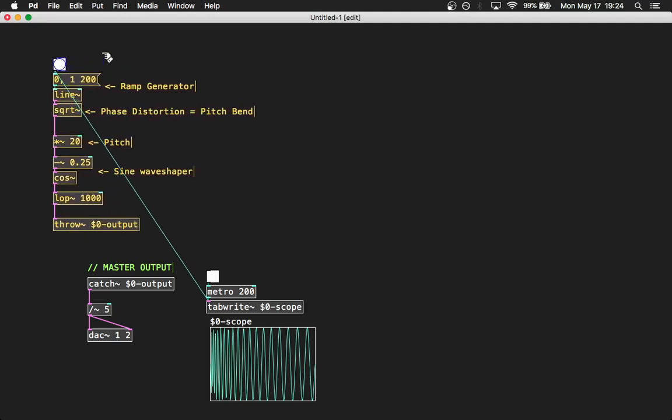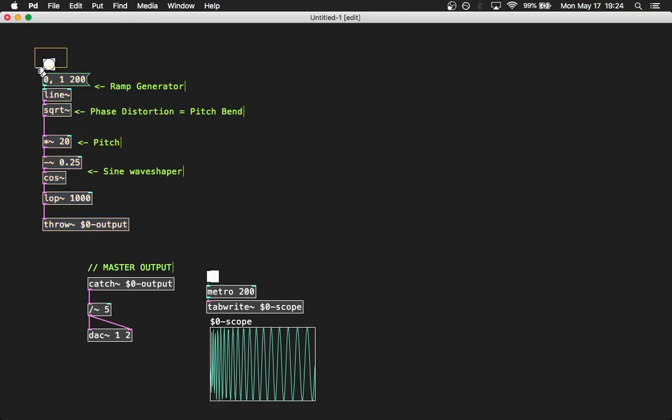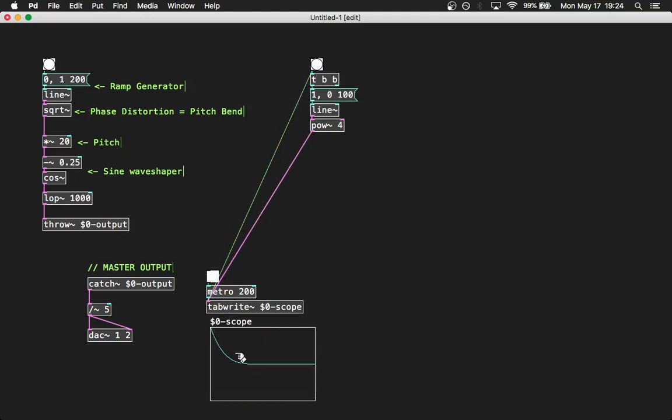Okay, on with the next module, which is the snare drum. So I'm going to copy this bang object. I'm going to use trigger bang bang because I'm going to trigger two envelopes. The first one is going to be 100 milliseconds, and I'm using this pow object, which changes the slope or the curve of the envelope. So it's no longer linear.